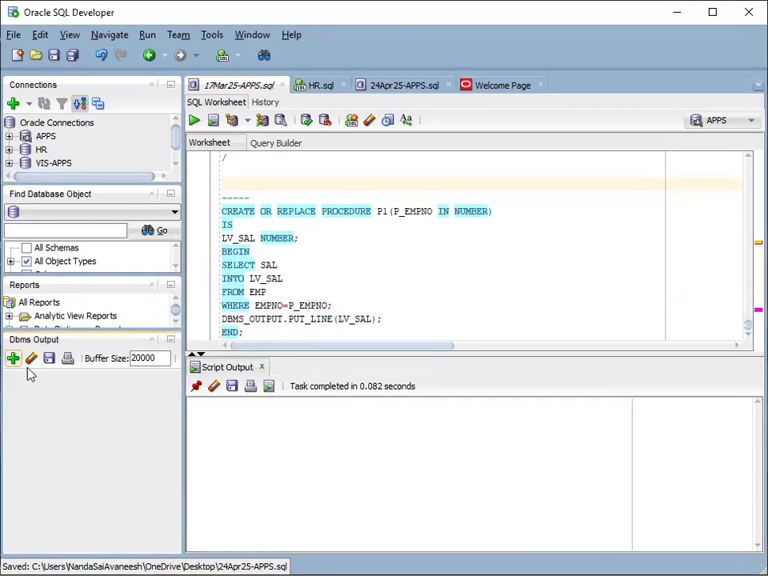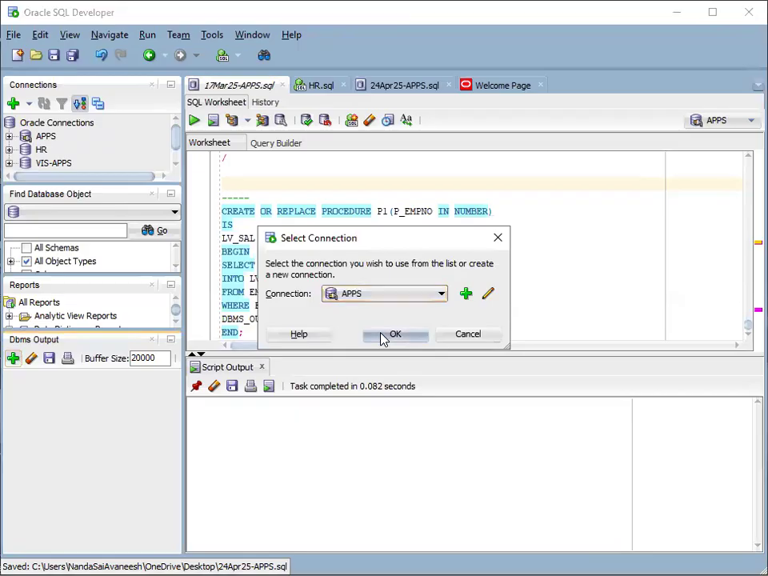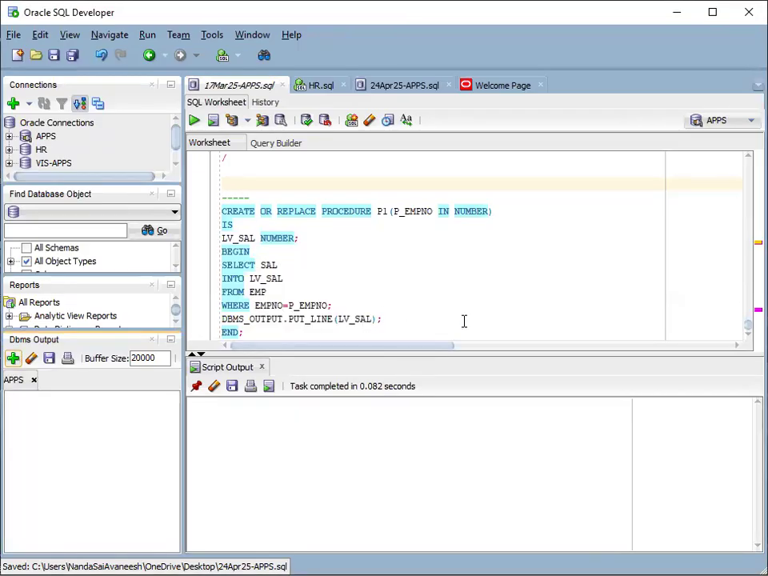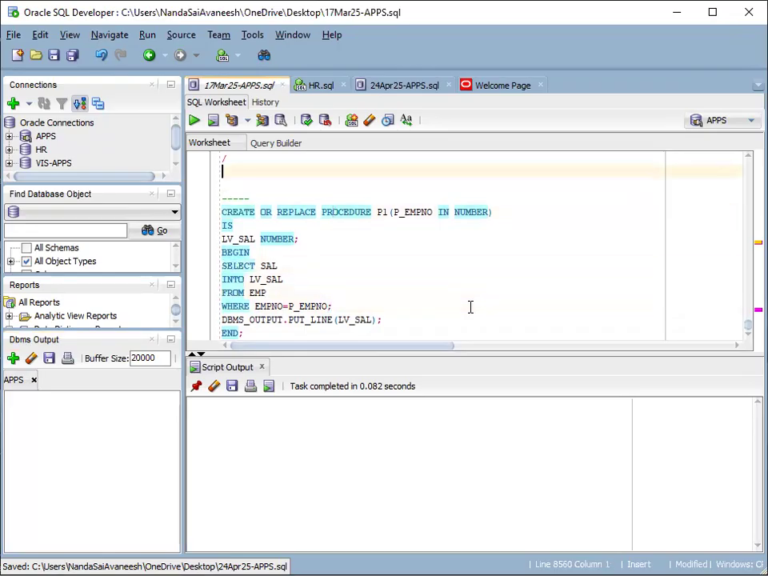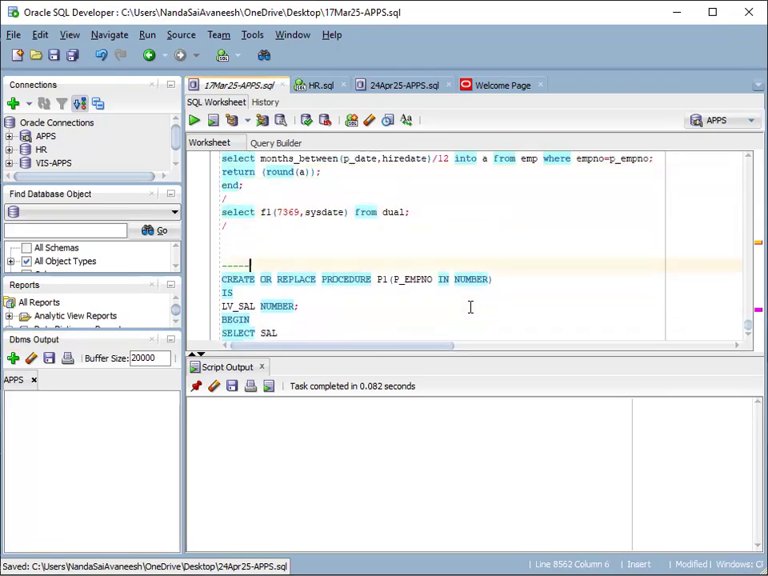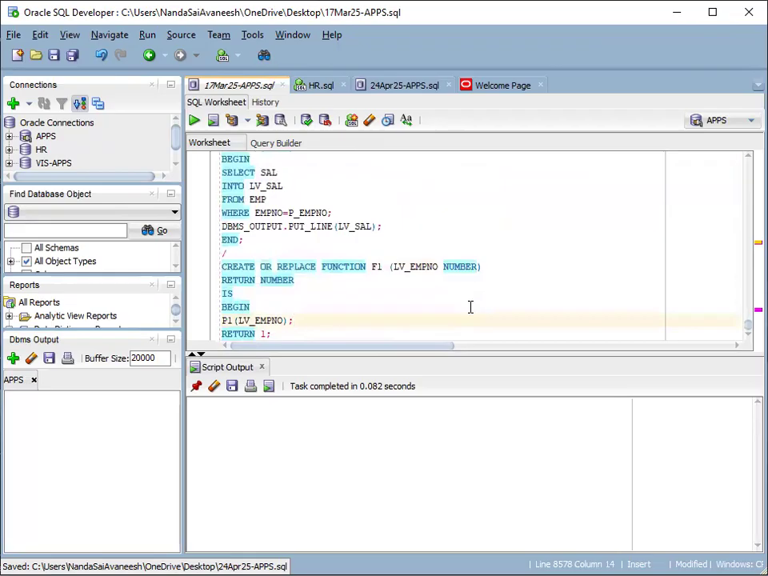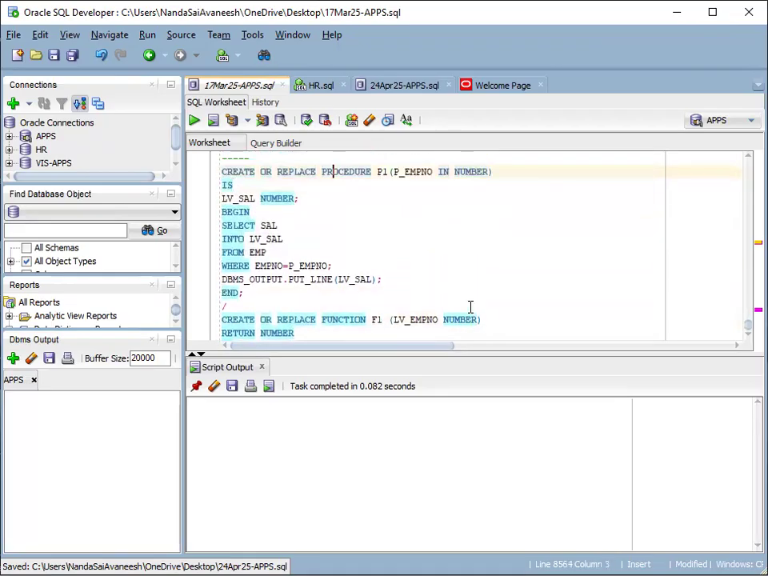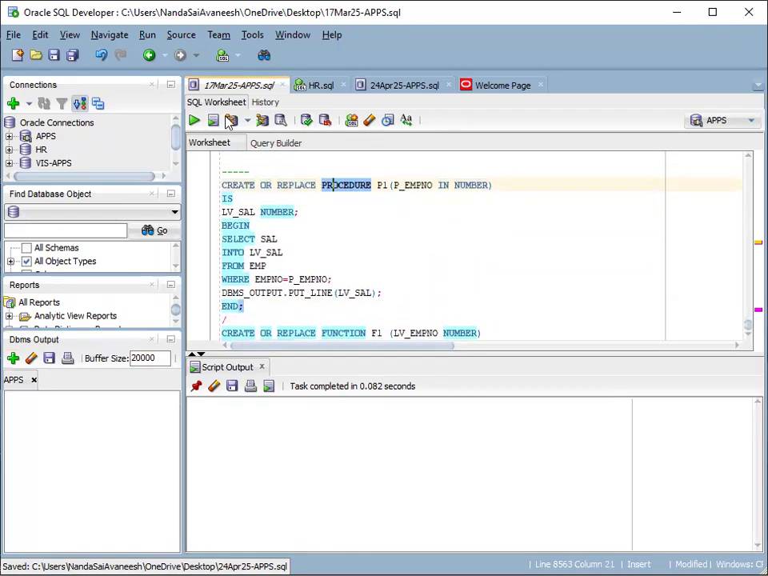So we're on the topic of functions, user-defined functions. Some of the examples are already seen. So one more example, we'll see this. Create or replace procedure P1. We'll create the procedure and we call this procedure in the function.